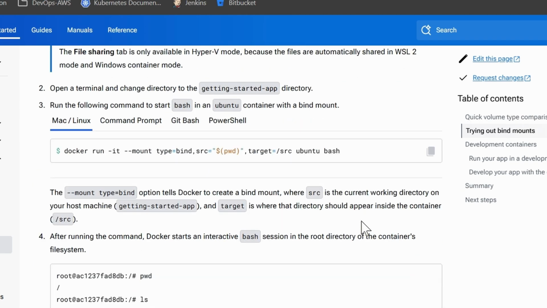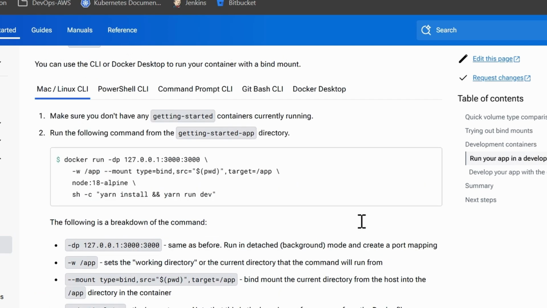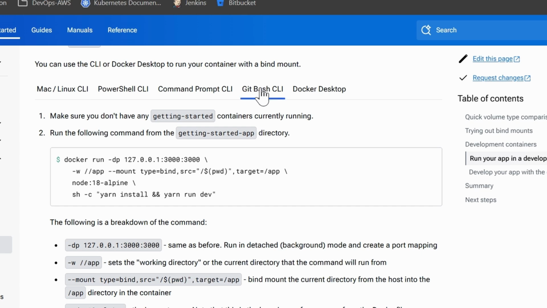Now let's try it. Let's directly go to our application. We are on a Windows system, so we'll use this one. Let's try and understand this command first. The first line is the same. We are just running the Docker container and mapping port 3000. Then we say -w. -w is for working directory. If you have seen my Dockerfiles lecture, you already know what a working directory is. We'll map it to /app.